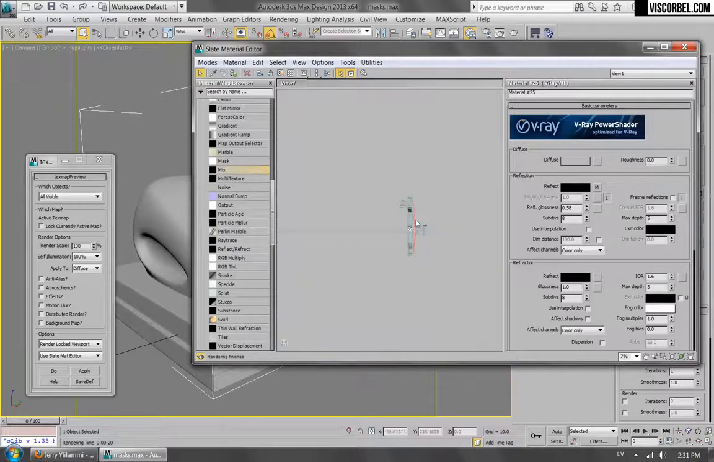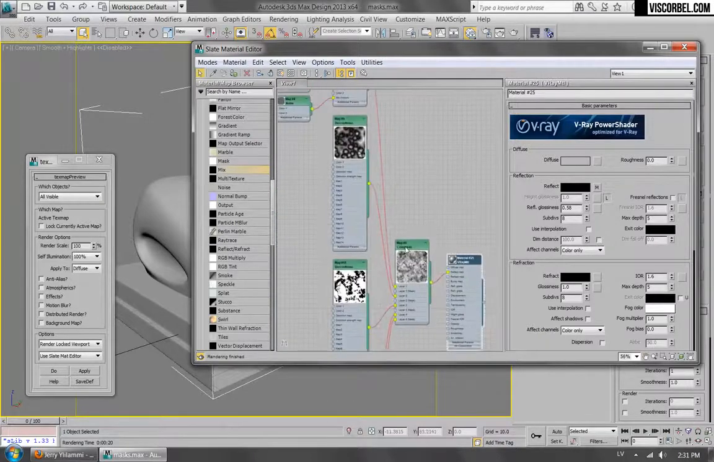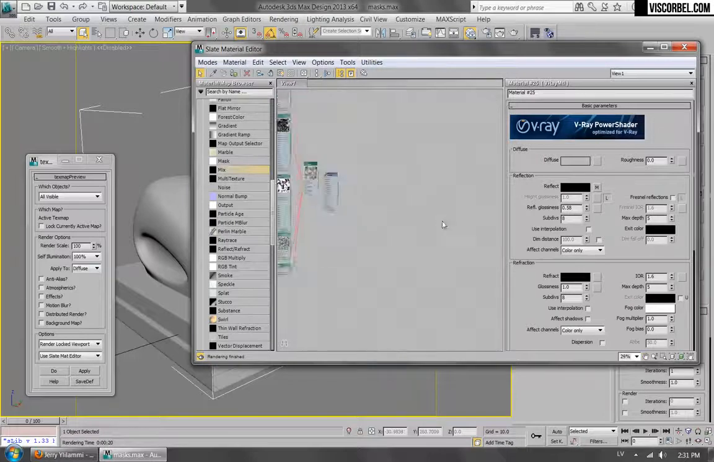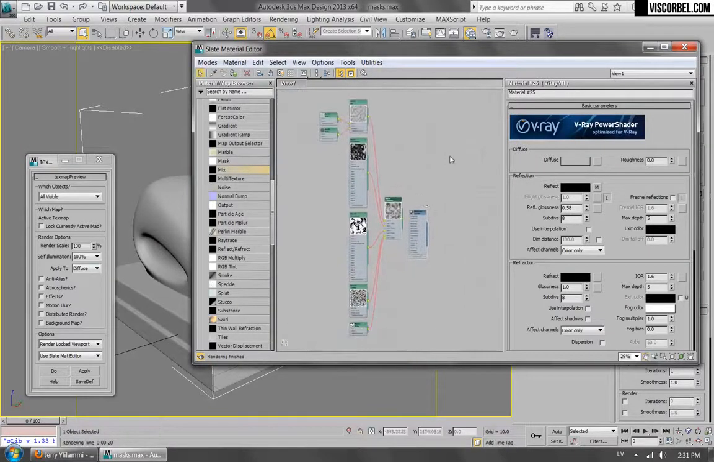Okay. And if you want, you can save this map to a material library and reuse it later on for different materials. All right. So that's the basic procedural map.